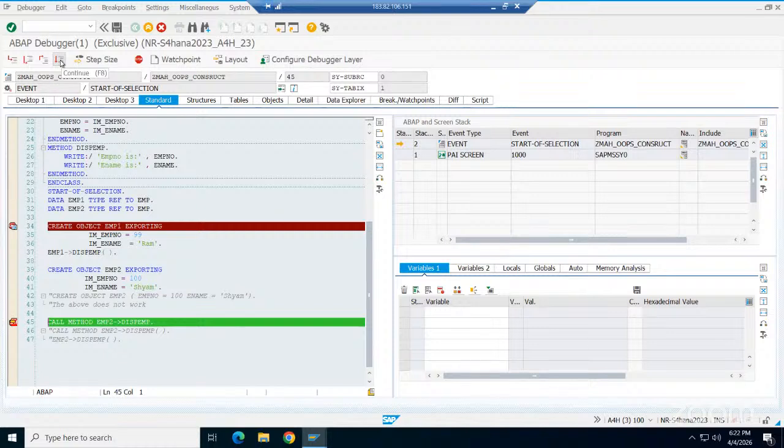Then it will execute the program. It comes out because there is no breakpoint. If I press this button, what will happen? It will come out of the program. No, sir, it will go to that method. This display method.